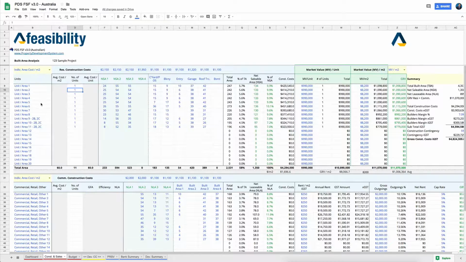So you've got three different methods. One is average cost per meter square. Then you've got the number of units you are building. You'll always have to enter these numbers over here. You've got average cost per unit if you wanted to put them in manually. And then you've got everything in here which is green, and everything under the blue tabs, which is your car yard or private open space or your balcony or your entry point or your garage or your roof terrace or your basement, whatever these details are.